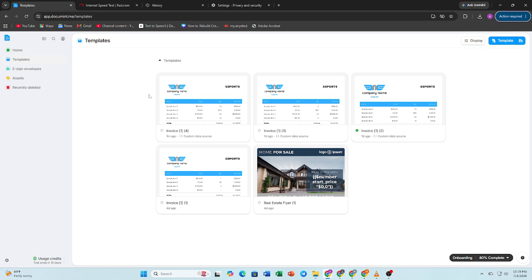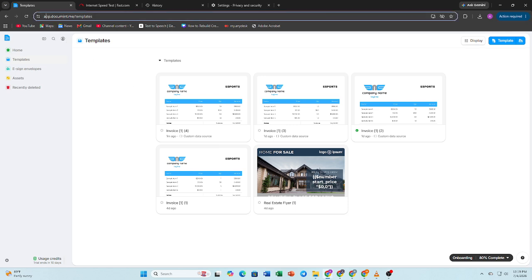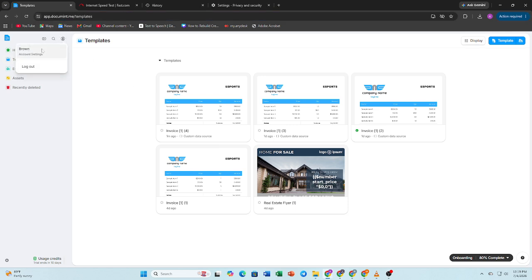First, open your web browser, visit the Documint website, and sign in to your account. If you don't have an account yet, create one and complete the initial setup before continuing.